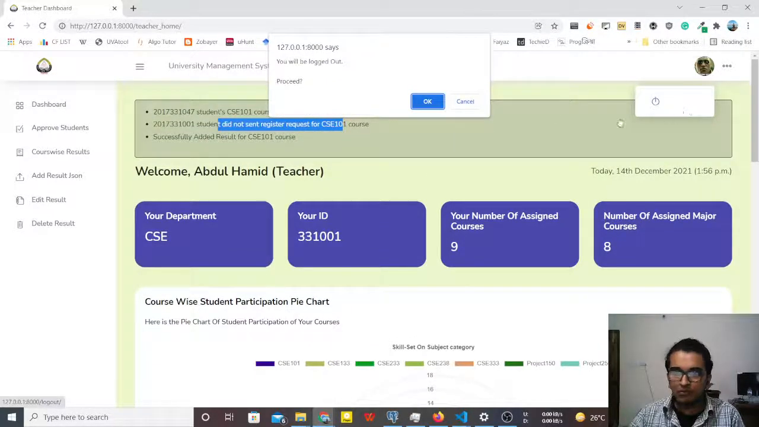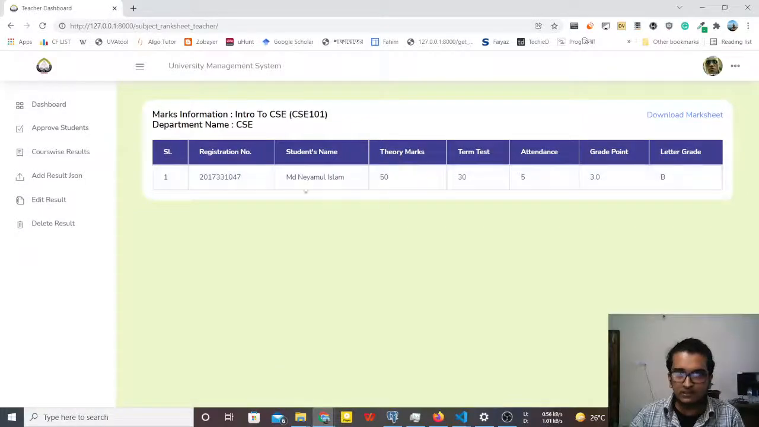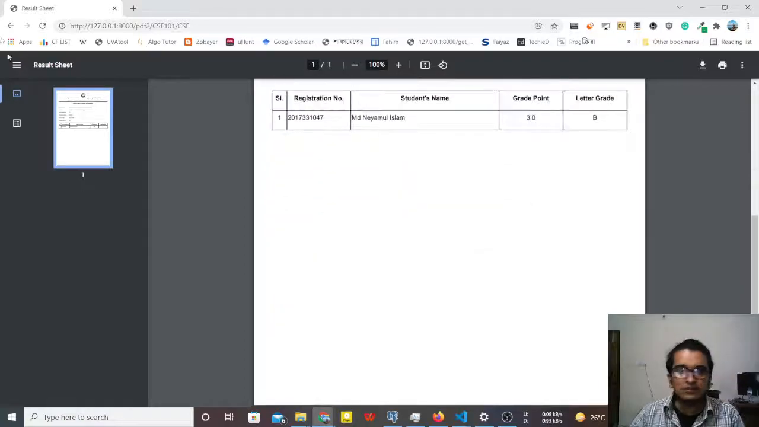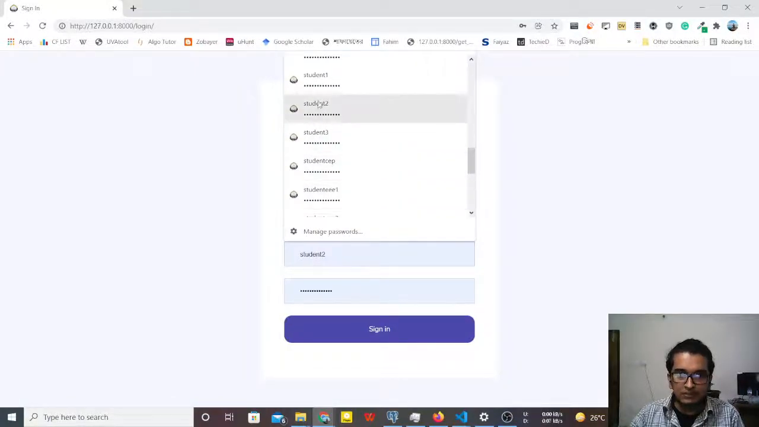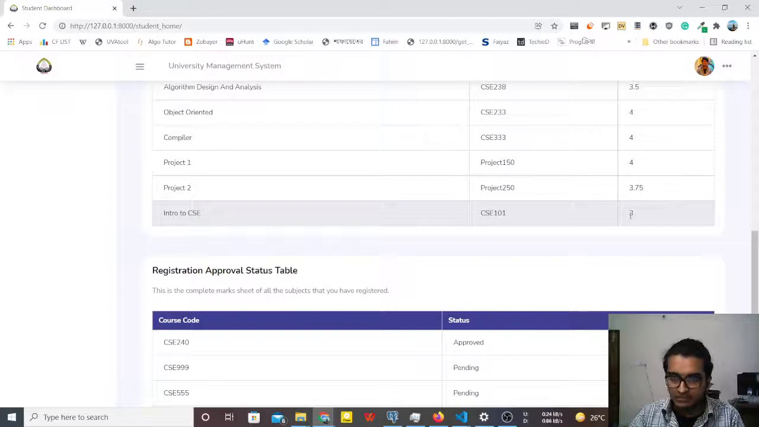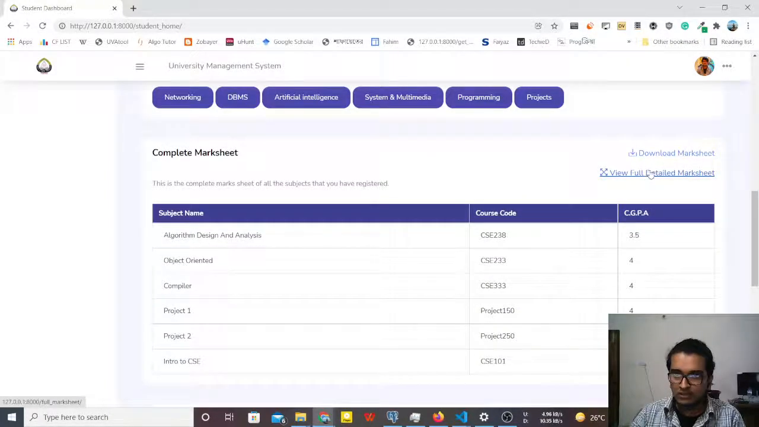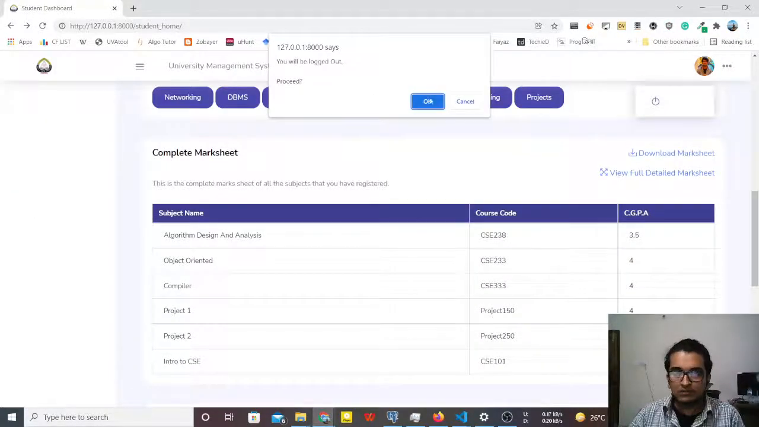Now if I go to the course choice result of CSC 101, we can find the result of Niamul Islam, and we only gave him 3 marks after 7 days, and by that we get the total marks, grade point and letter grade. We can also download this. If I go to the student panel for CSC 101, which I registered in front of you, I can see the result. Here it is. He can get that result and view full details, like the term test, 3 months attendance he got in this result. So this is it.